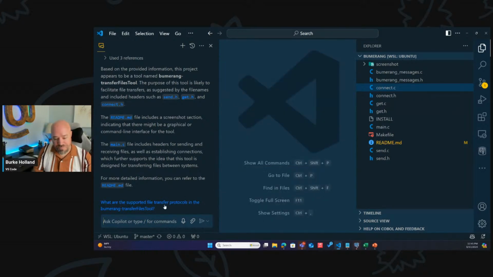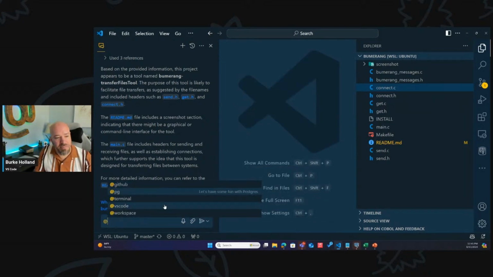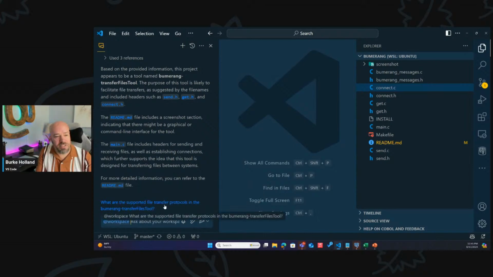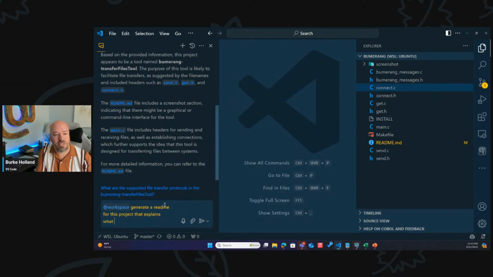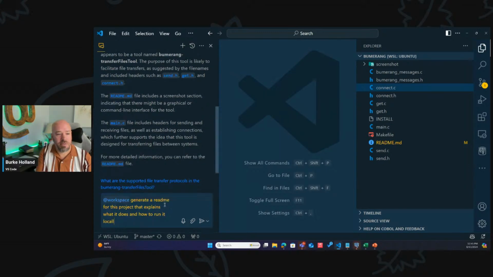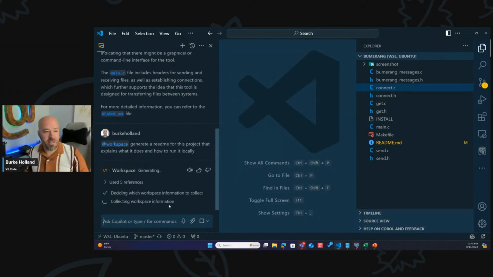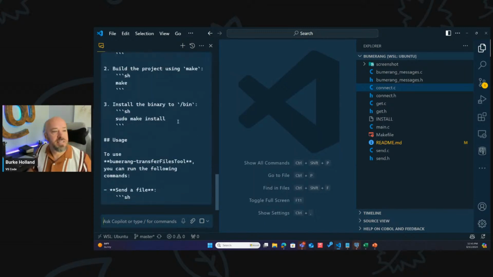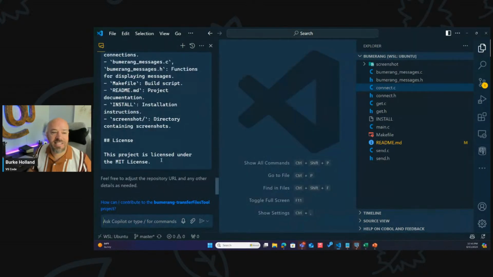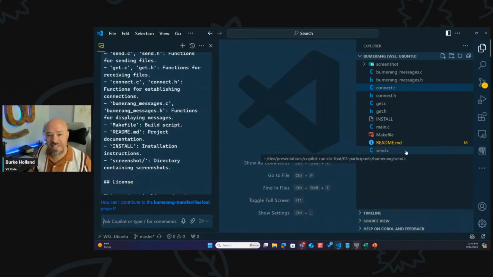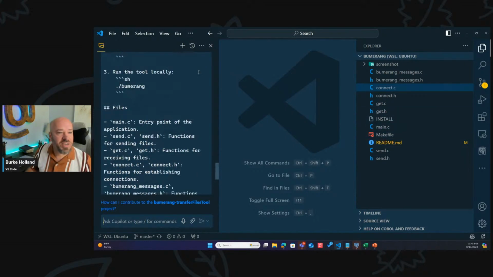Let's switch back to our workspace and say, no, not that one, workspace. Generate a README for this project that explains what it does and how to run it locally. And so we're sort of backing into the README from the project, and it's even given us a license. Is it MIT license? I don't see a license file in here. Do y'all? It just made that up. I don't even know if that's true.